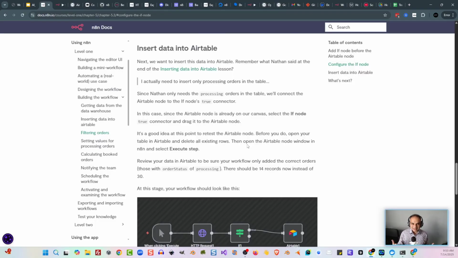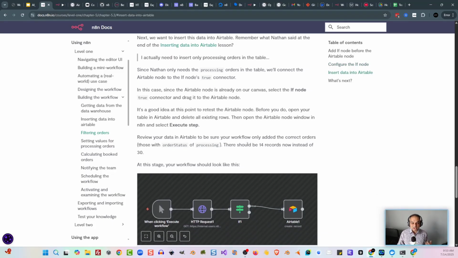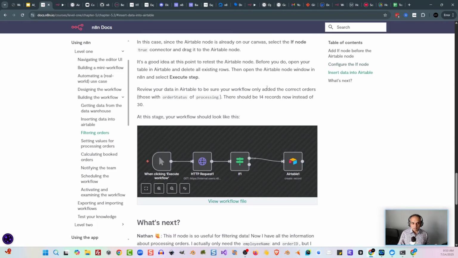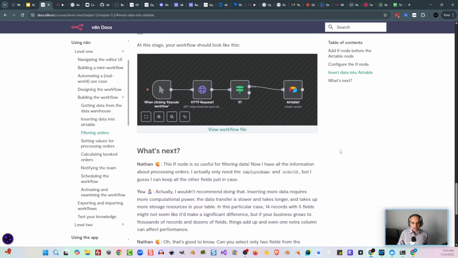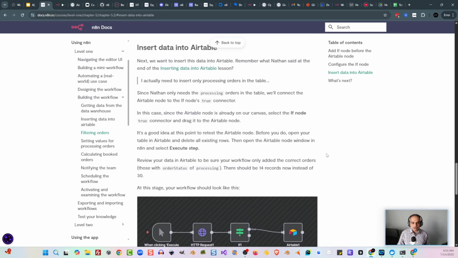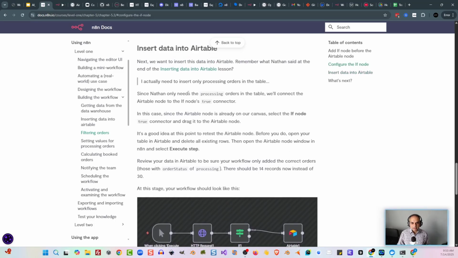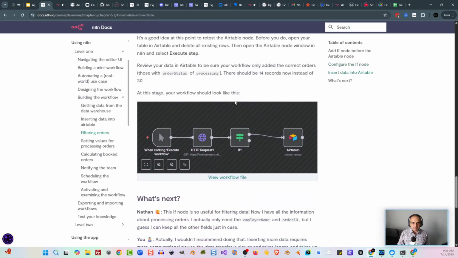So now the next thing that we have to do for Nathan is he needs to only process a certain type of order type. We're going to be looking at the booked ones, okay? And so what we need to do now is throw this back into Airtable. So we're going to retest the Airtable node, and before we add stuff in, we're going to have to delete everything that's in Airtable right now.